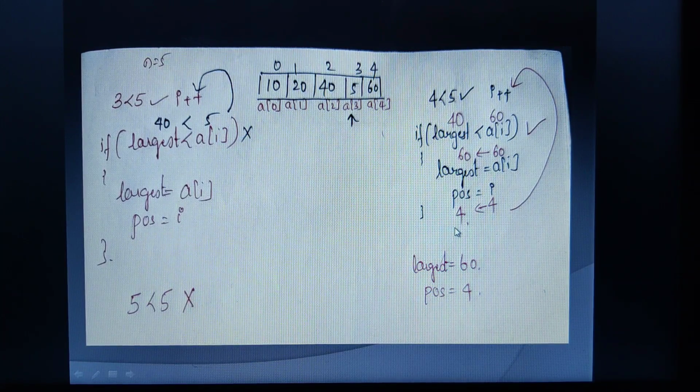Finally, after this one, again i gets incremented. When i gets incremented, i becomes 5. 5 is less than 5, children? The condition fails. Once this particular condition fails, finally, we are printing the largest to be 60 and position as 4. These are the two latest values of largest and the position.